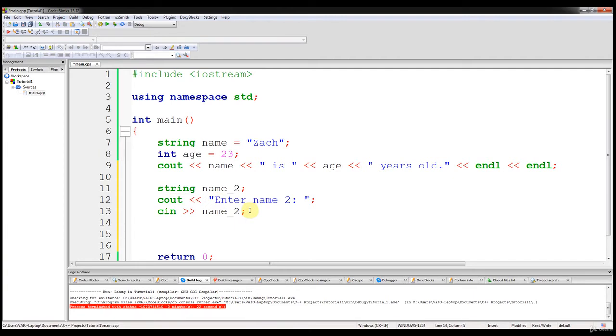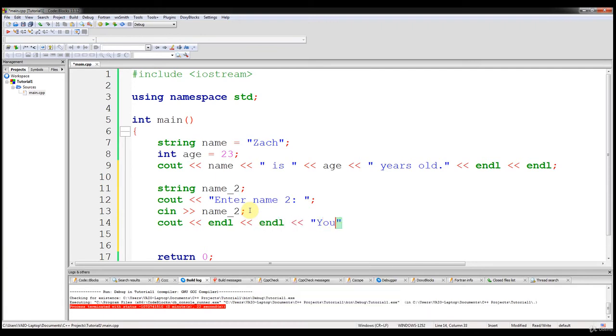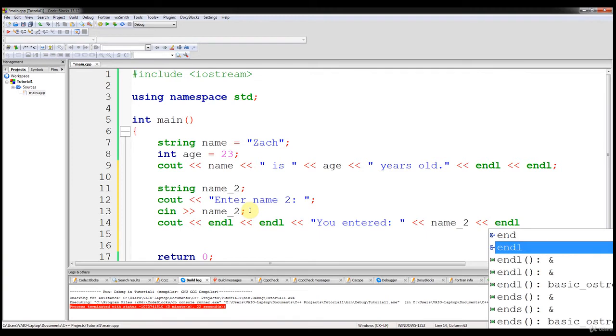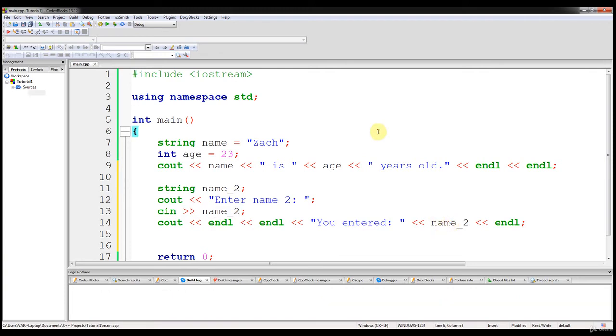Okay, and then we can say cout. We're going to end a few lines. We're going to say "you entered", and then name2, endl. And what this is going to do is whatever I enter in for this right here, cin name2, it's going to output you entered and then whatever name2 is holding at that point. So let's test it real quick. Let's build and run this.